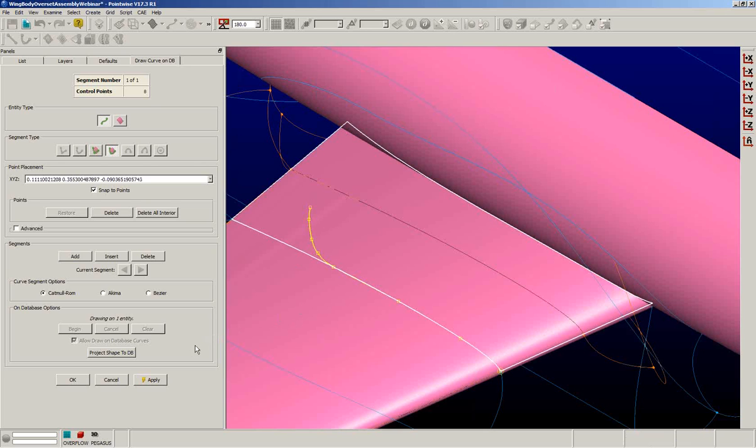So this is a nice new control for this particular command, and we have had a number of requests from users for this recently. So pick this up and give it a try.